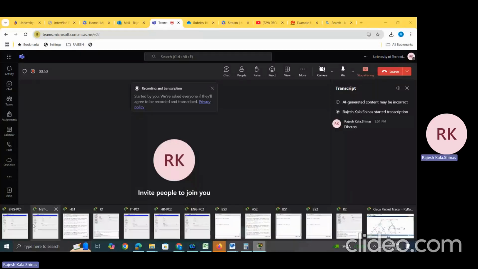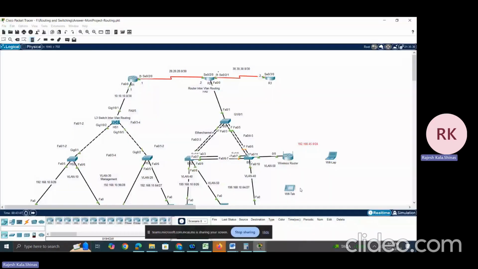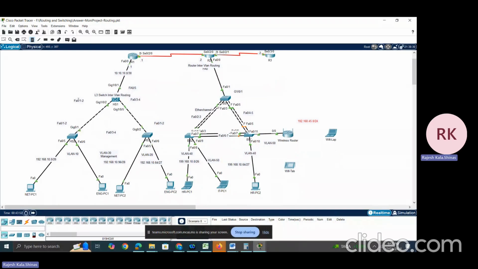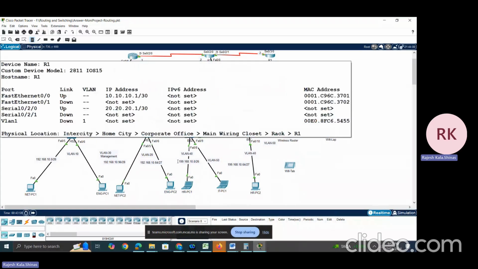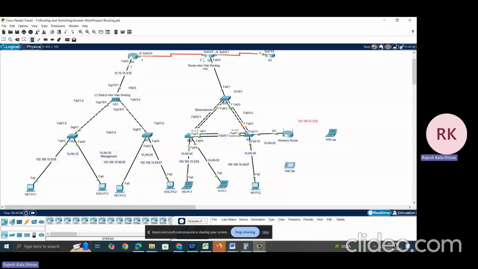So today we'll discuss one activity. We have a head office and a branch office. We have different features: DHCP, a layer 3 switch, inter-VLAN routing, and VLANs created here. Then we have a router, where we have configured DHCP as well as SSH. Inter-VLAN routing on the branch side is done by the router. Then we have EtherChannel and wireless here. We'll discuss one by one.